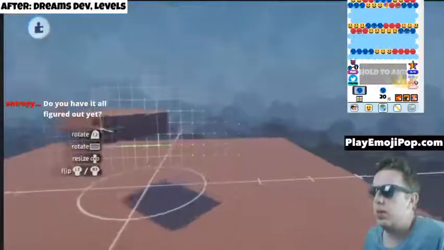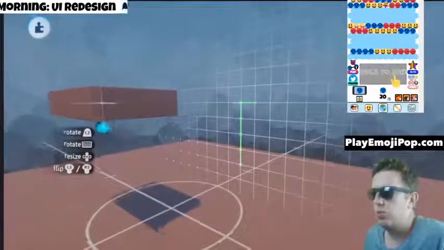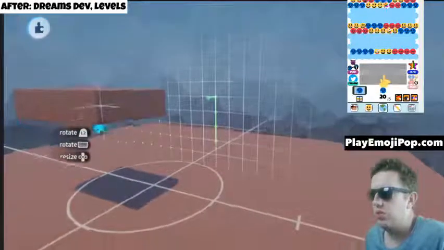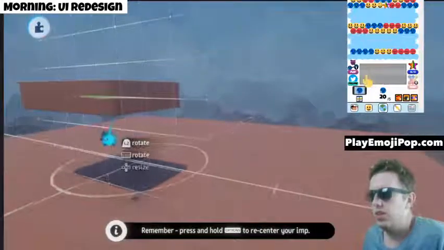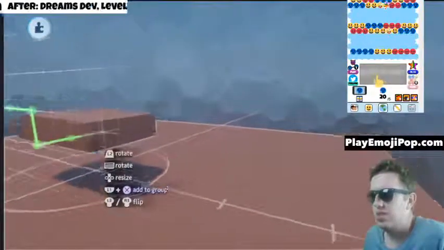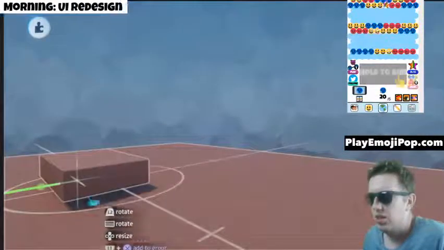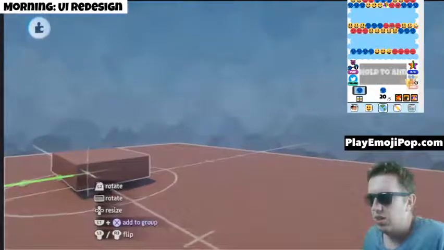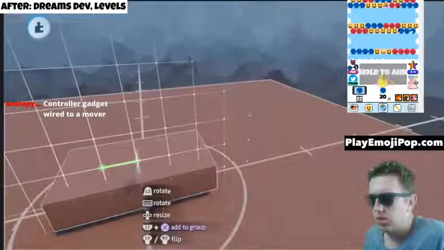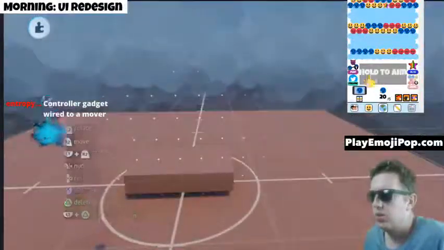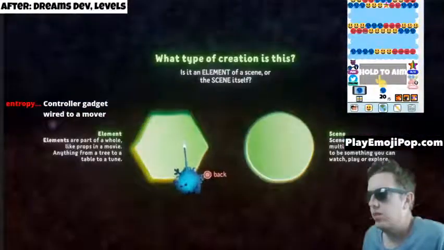So I want to start knowing how can I make this thing move. I made a tank before, and I knew more what I was doing back then, but I wasn't able to get it to stay flat on the ground, for example. And so I feel like I need to know what kinds of pieces I need in order to do that. Controller gadget wired to a mover. Let me save this and let me open up the one that I tried making.